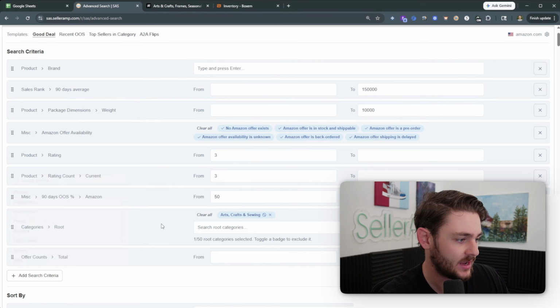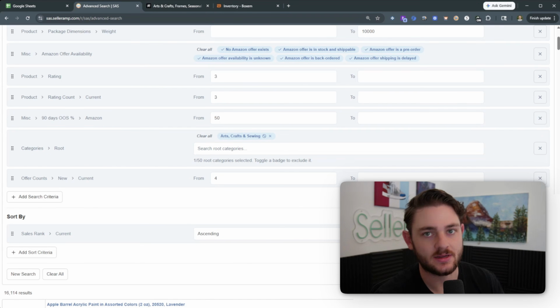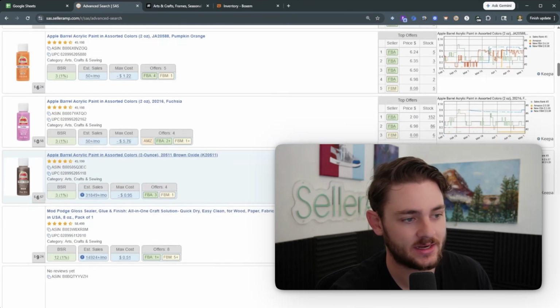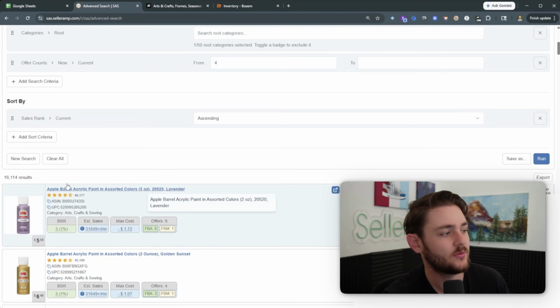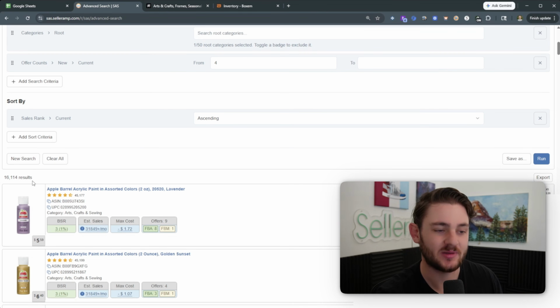So why don't we get a little bit more restrictive with it? Let's go to offer counts. We want to look for listings that have at least 4 sellers on them. The reason for that is I want to look for only the products that are reseller friendly, right? And if they have at least 4 sellers on it, that's going to be pretty obvious that it is a reseller friendly product. So now what do I have? I have 16,000 arts and crafts specific products that sell well, that I know are being sold by other resellers, just based on the fact that lots of different people are selling these products.